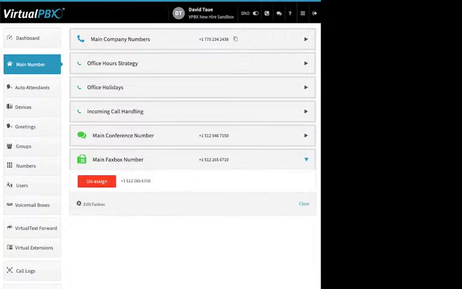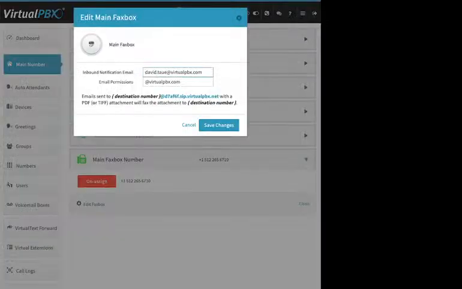Main fax box number, you can only have the one, but once you do, you can edit the fax box here. Inbound notification, designed to put in an email address. This person would get an email every time a fax comes into the system. One thing to be aware of is if someone dials your fax box number, say from their cell phone, this person would get an email saying there was a failed fax attempt.